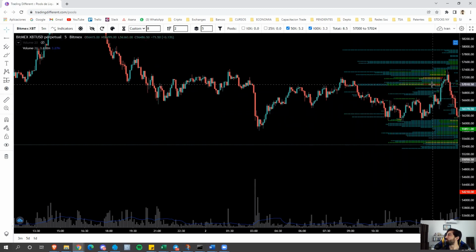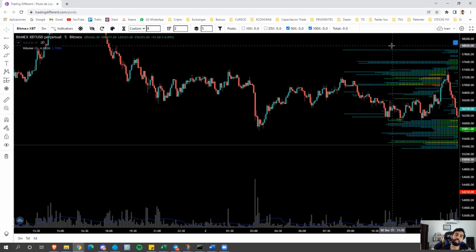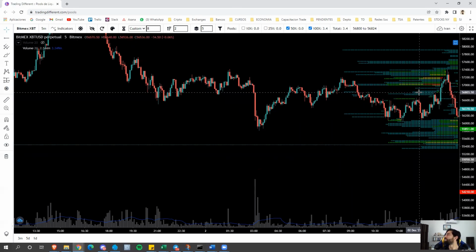Notice that it formed 100 by 50x zones. I turn off the 25x because it doesn't have much sense. The 25x are always far from the price. It's when it breaks a range. Instead, the zones of 100 by 50x is what it does all the time. When it's in range, it goes and it liquidates.